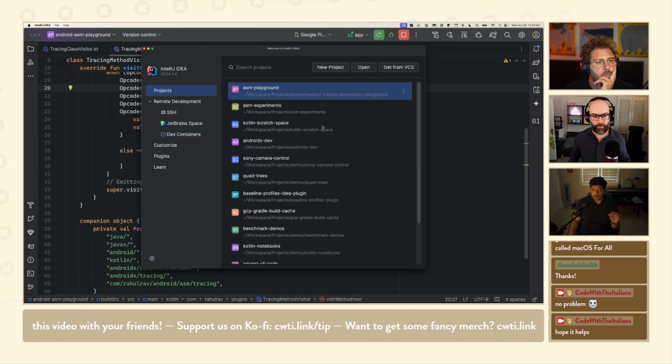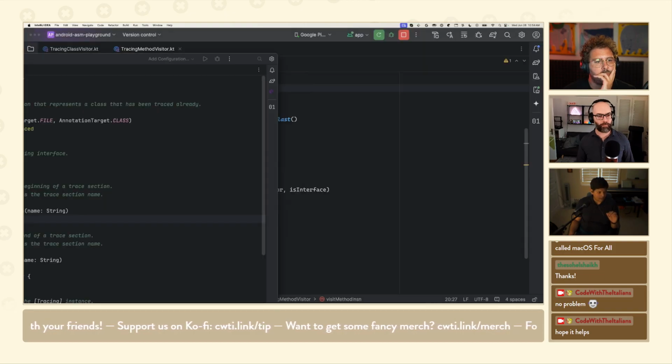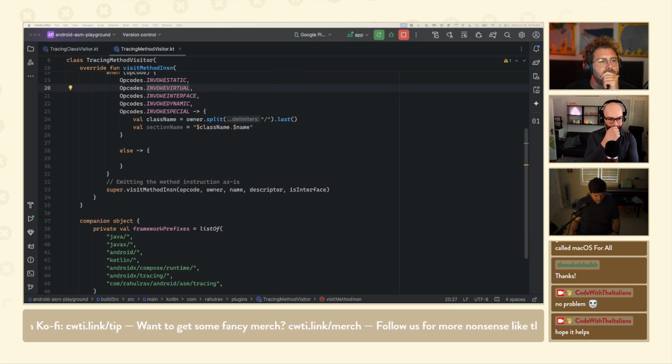Yeah. And when you're emitting bytecode, you want to make sure that the package names line up with the package names that you care about. And so what I'll do is keep the old code as a reference, and quickly do the class visitor. Do the copy paste. Yeah, do the copy paste.